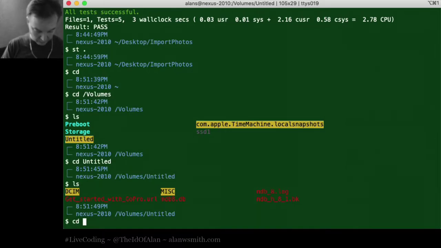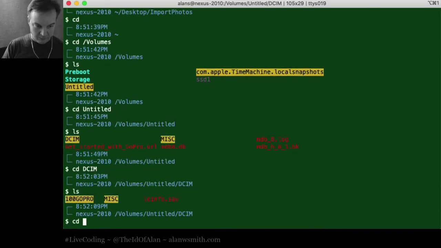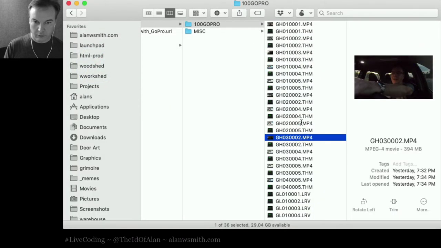It's doing okay. Back in the day, that used to be a thing. You really wanted to format the card in the camera and be really specific about it. They've gotten much better since then. I'm guessing it's the 100. I actually look at the directory. Yeah, 100 GoPro.